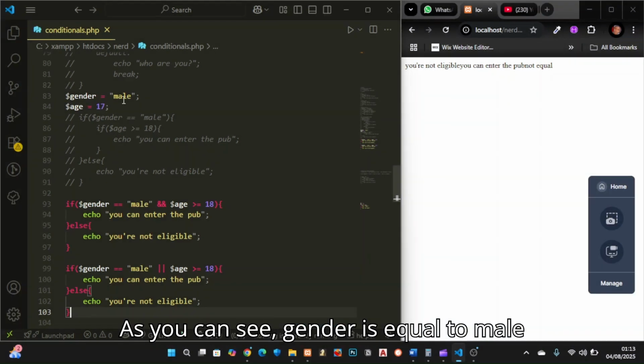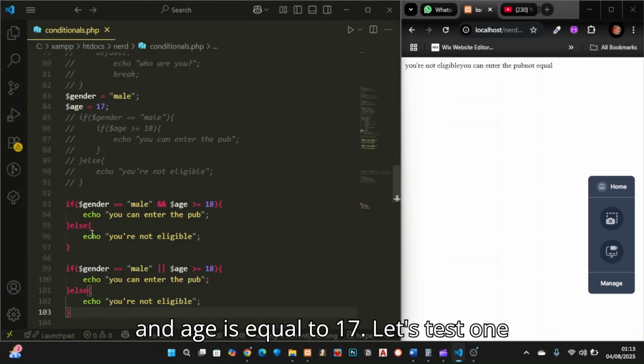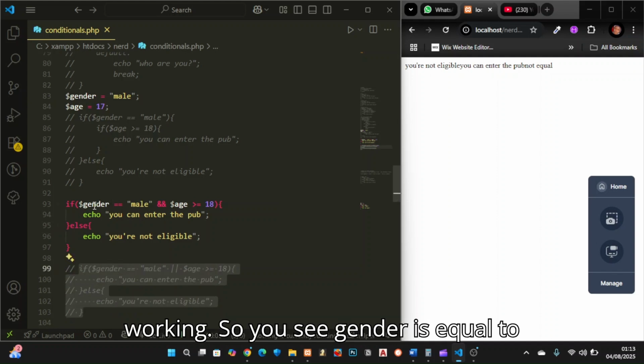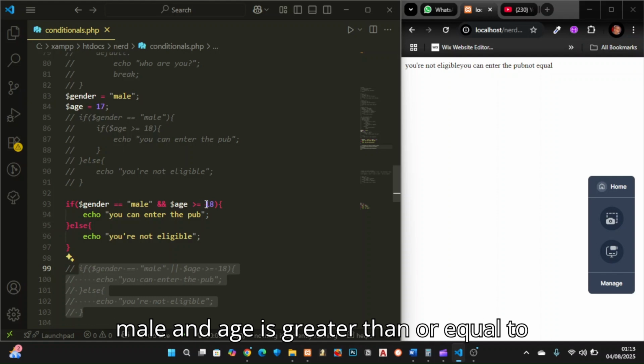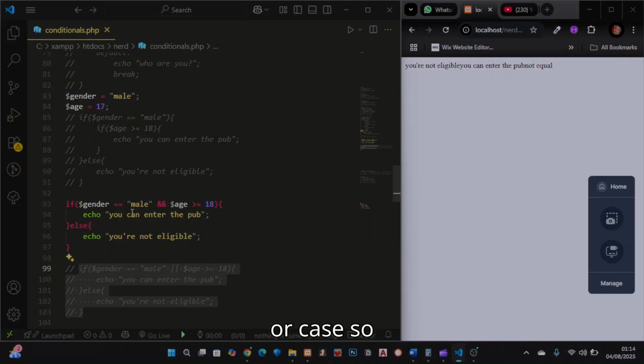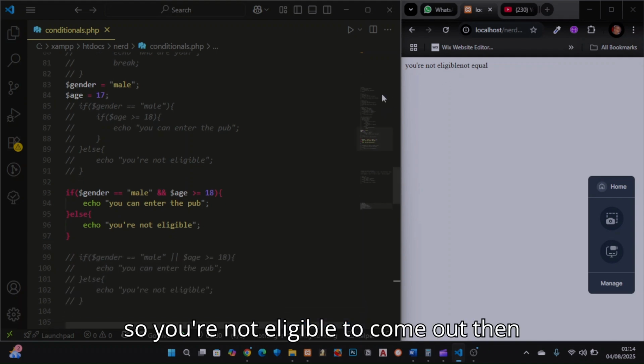As you can see, gender is equal to male and age is equal to 17. Let's test one after the other to confirm how they are working. So you see, if gender is equal to male and age is greater than or equal to 18, of course here the age is equal to 17, so you're not eligible would come out.